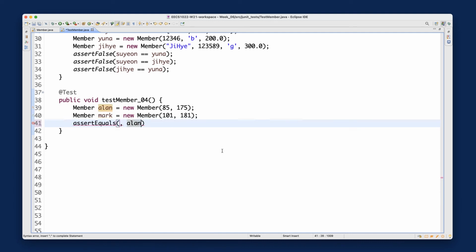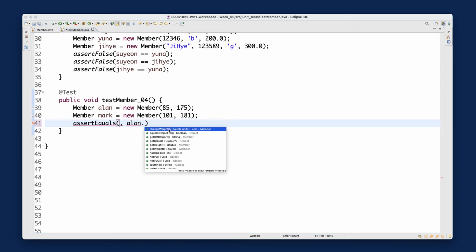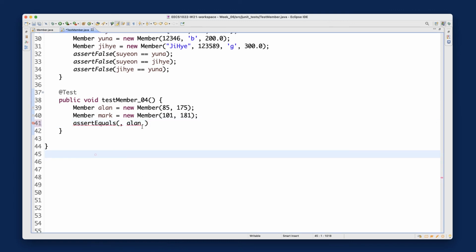So how do I call the method? You have to put the object name, Alan for example, that will be the context object, then dot, and it will show you exactly the methods you can call. In this case, change weight by will be the mutator method we just defined, or it can be get BMI report, get heights, get weights, etc. So why don't we try this one here? Alan.getWeights. So that one, what do we expect to see? It should be 85, right?